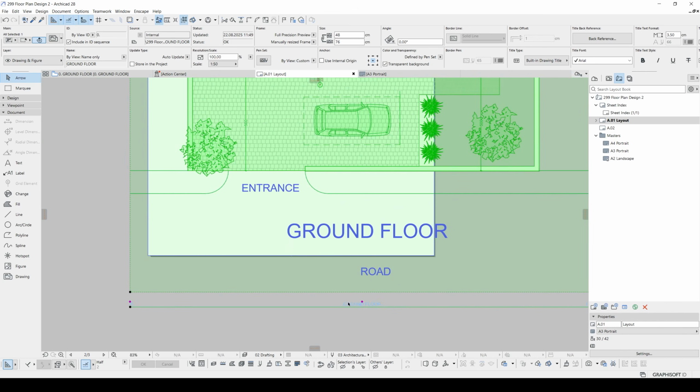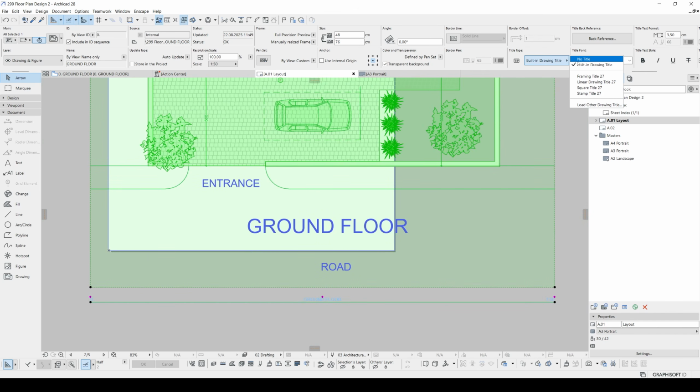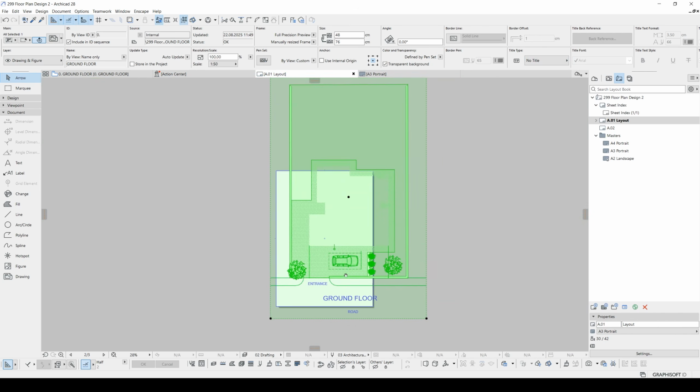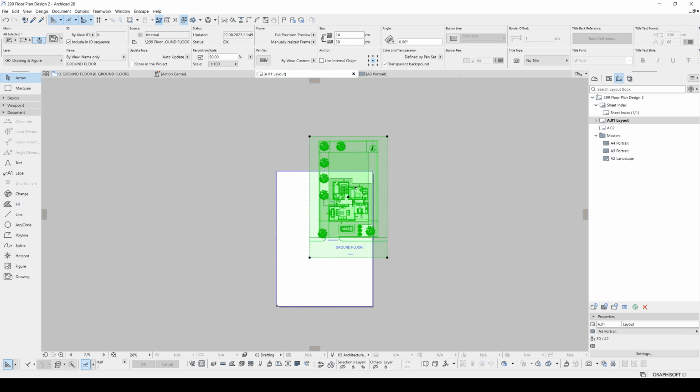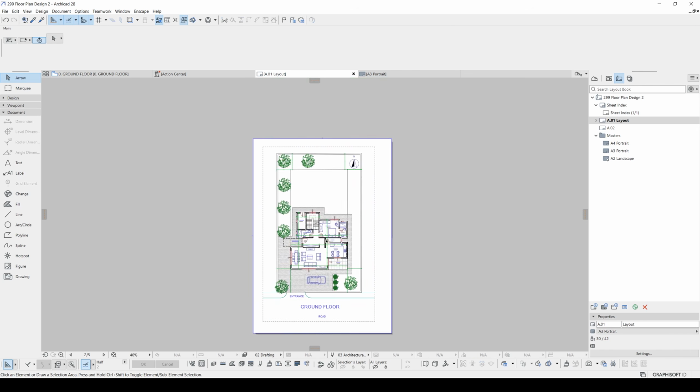And for the ground floor text, we will make this no title. But this is too big. Let's change the scale to 100. And I'm going to place it into the center.